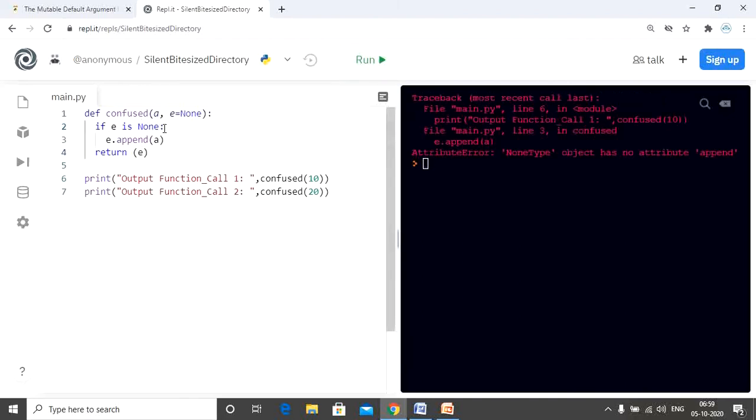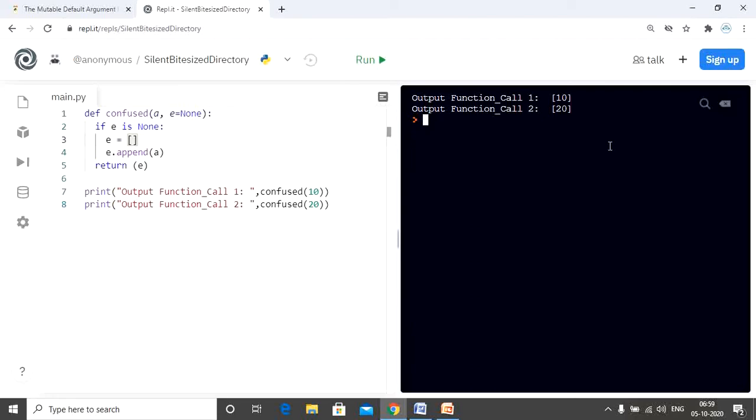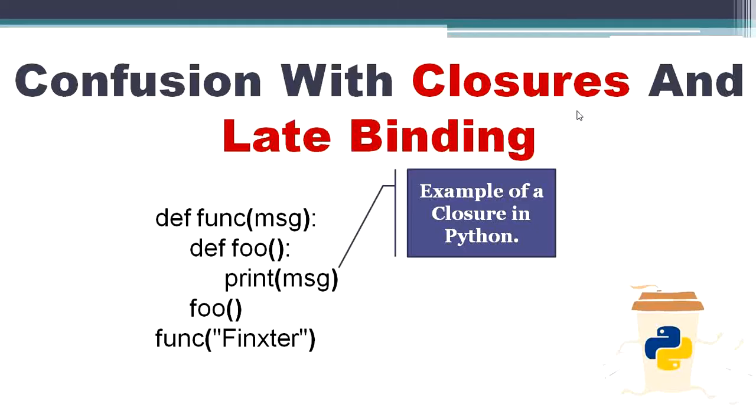Okay, I know what I did. I forgot to define the empty list, and that should do it for us. Now let's check the output, and there we go. We have the solution. So that's what we expected. Now that brings us to a similar confusion with closures and late binding.